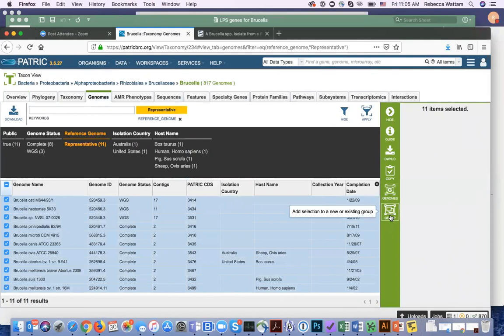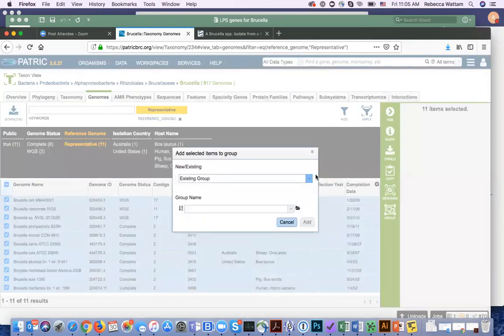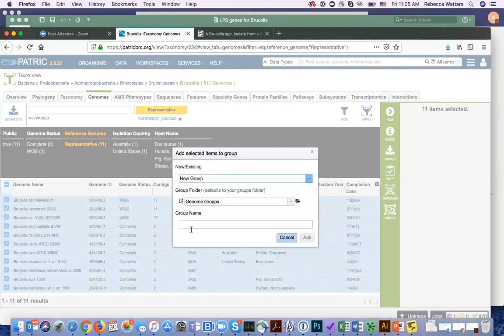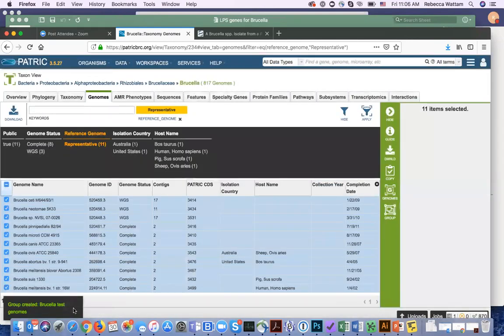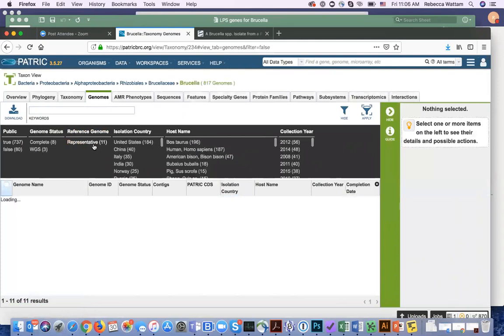So I want to create a group. You can either add to a group or create a new group. I'm going to create a new group, and I'm going to call it Brucella test genomes. Okay, so add that, and then the message pops up telling me that it's created that group. But I just don't actually want those, so I'm going to unclick this.